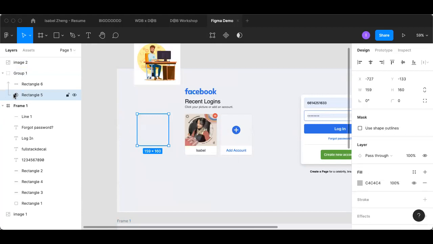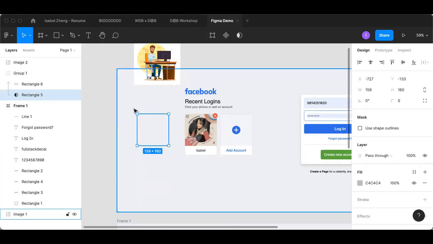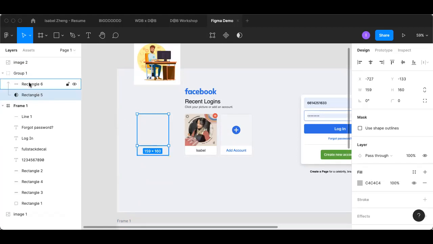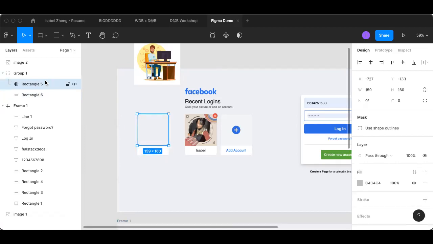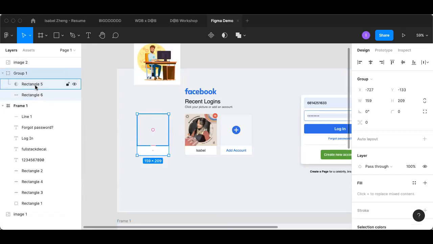What a mask does is it takes everything above it and puts it inside of the mask. But since this is outside of the bounds of the rectangle right here, it won't be seen. So let's just drag it outside. Oh, now we can see it. And now there's nothing on top, so there's just nothing in the mask. So this is group one.